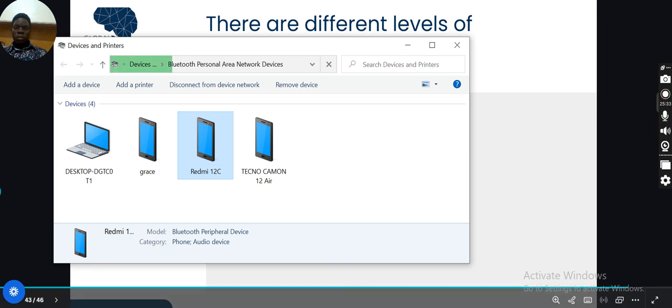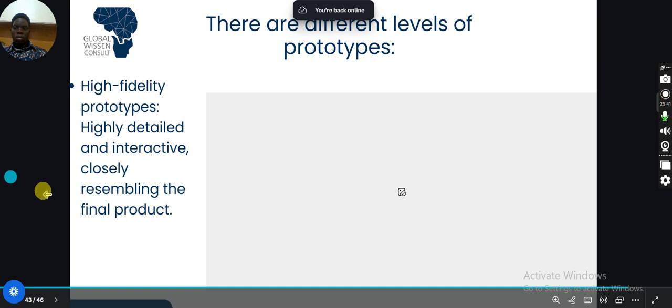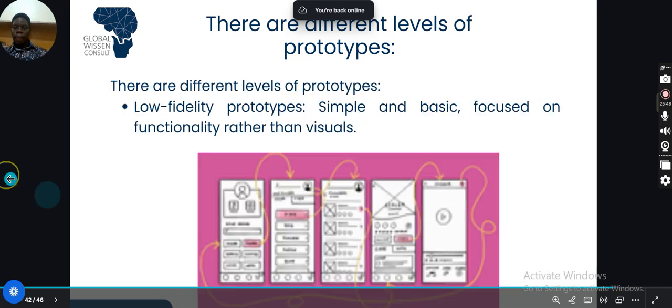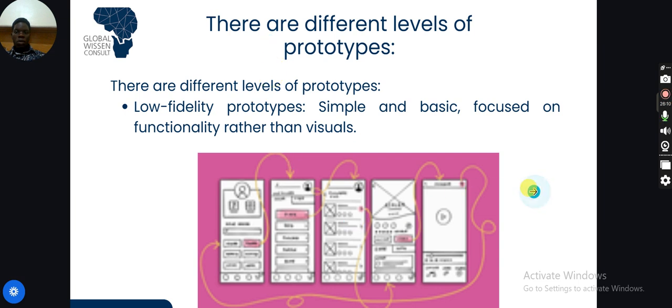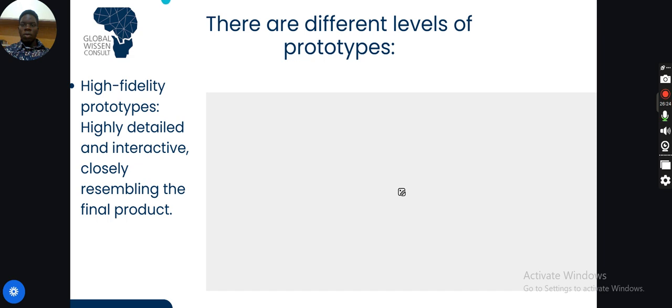Okay, so I think the image will load anytime from now. All right, let's see if we'll get there. I think it's still loading. Let's see how fast it can load.